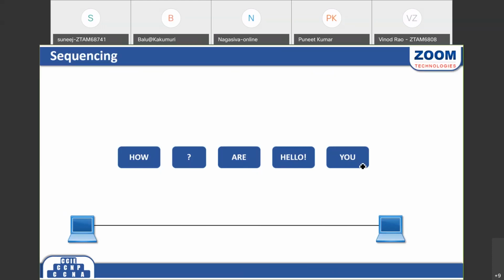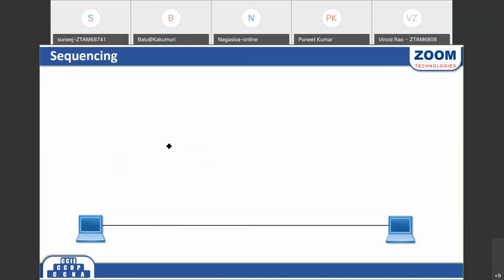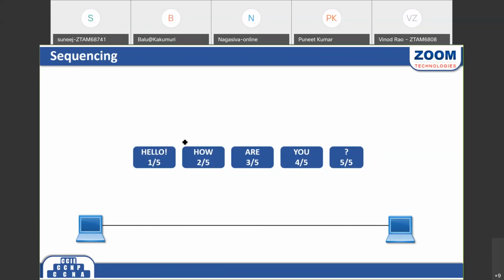You are sharing your selfie. It's been divided. Your friend at the destination can receive it in a different order. Is it possible? Actually, no, right? What transport is doing is, after dividing into smaller segments, it will not leave them like this. It is going to provide sequence numbers for each segment. Like out of 5 segments, your first segment, second, third, fourth, fifth segment. Sequence numbers have been given.